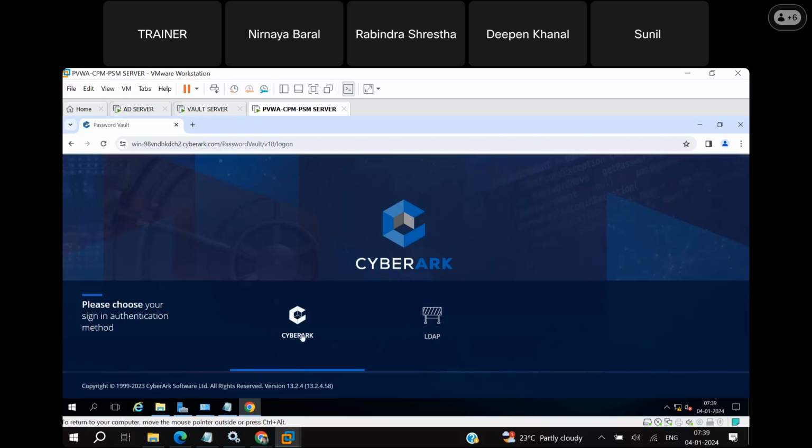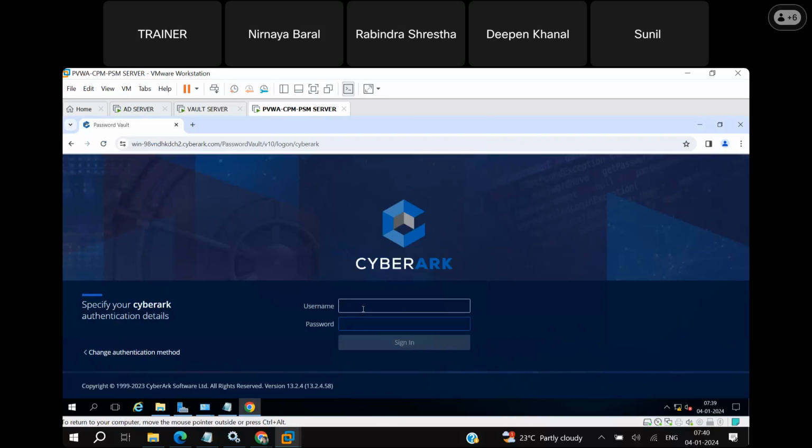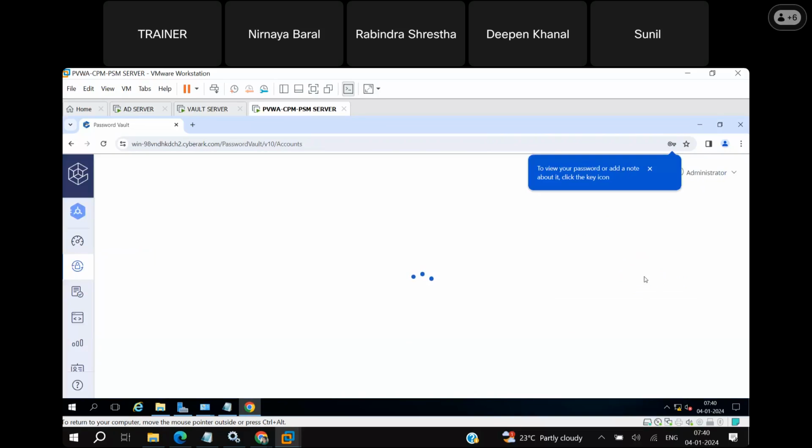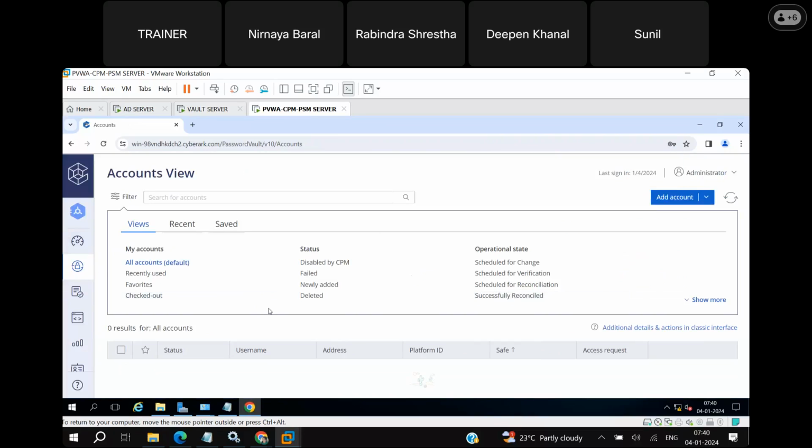Let me log in with CyberArk authentication. Username is administrator, the vault administrator. Sign in. Okay, we logged into the PVWA console, the PVWA web interface. After logging in, we can see the accounts view. Right now it is 0 accounts, so there is no username, address, platform ID or safe, and it shows blank.